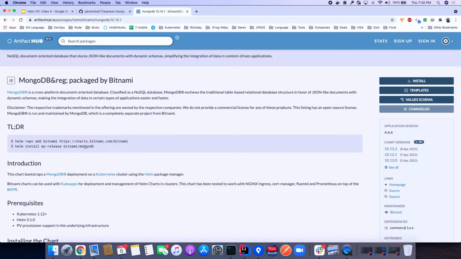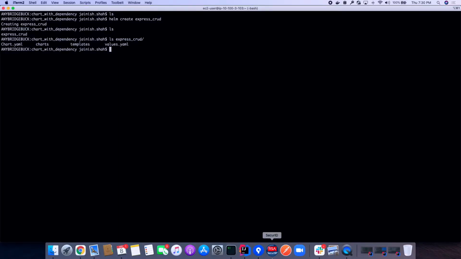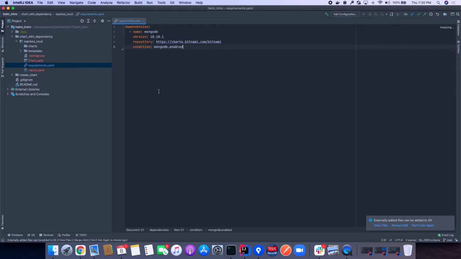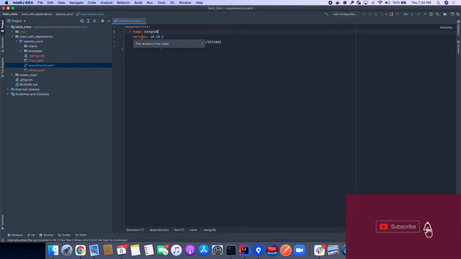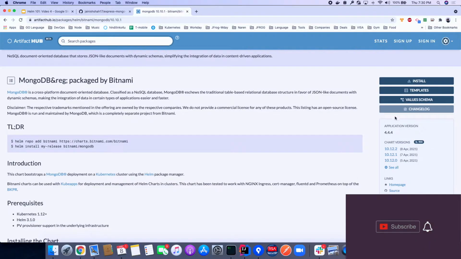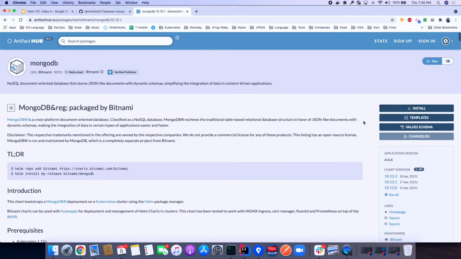Now I will just copy the entry from here and paste it. Basically, I'm specifying that I want dependencies, and one of them will be MongoDB, so I'm naming it mongodb. The version of the Helm chart, which we selected, is 10.10.1.